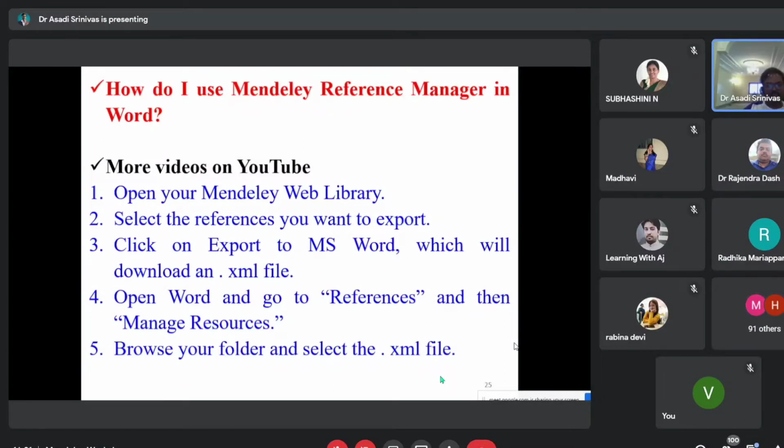More videos are available on YouTube if you want to pursue this and become habituated with how to use Mendeley Reference Manager for your research. Open your Mendeley web library, select the references you want to export, and click on export to MS Word, which will download an XML file. Open Word, go to References and then Manage Sources. Browse your folder and select the .xml file. So we are going to demonstrate.